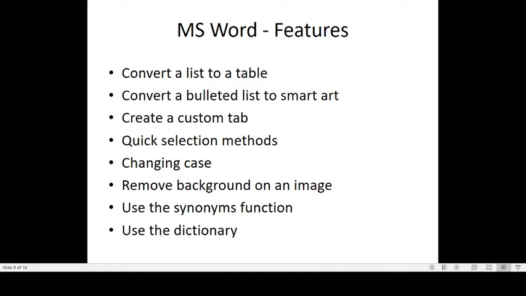Use the synonyms function. If we want to check out synonyms when we are working on a document, the synonyms function will help us find them very easily. Using the dictionary, when we want to be grammatically correct, have a spell check, or see the meaning of something, the dictionary will help us find the meaning of that particular word.